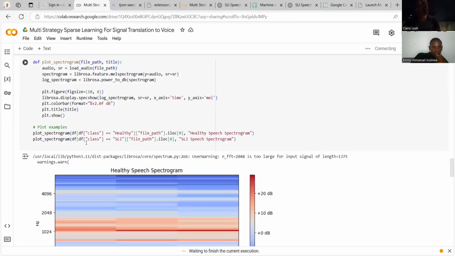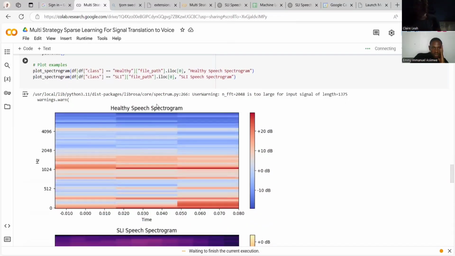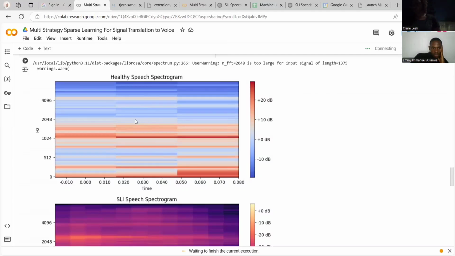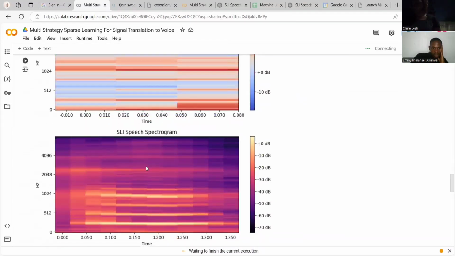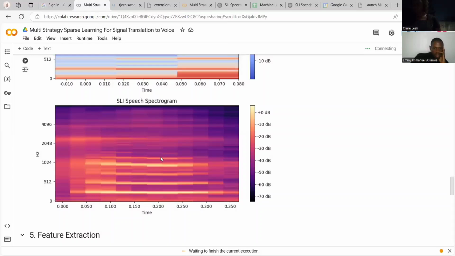Then the spectrogram. So you have to plot this graph. So we had to load the audio file, then extract each spectrogram. In other words, this code is to aid us to draw this spectrogram, where this is for the healthy speech people and this is for the sick speech people. So that is what the spectrogram looks like.